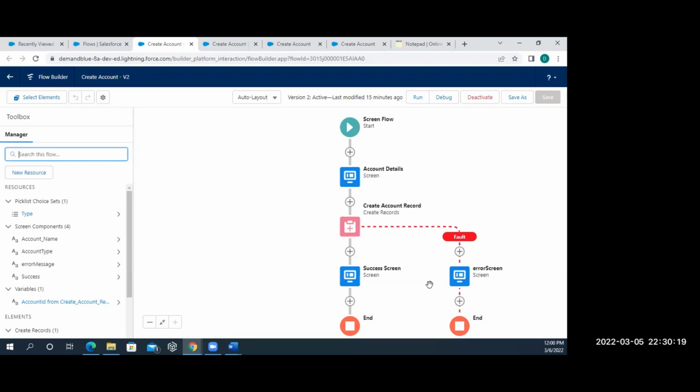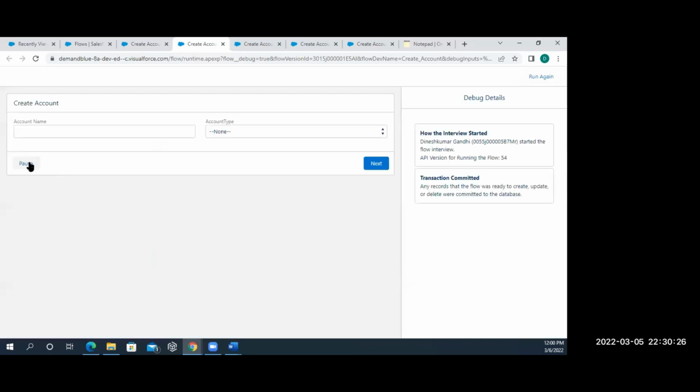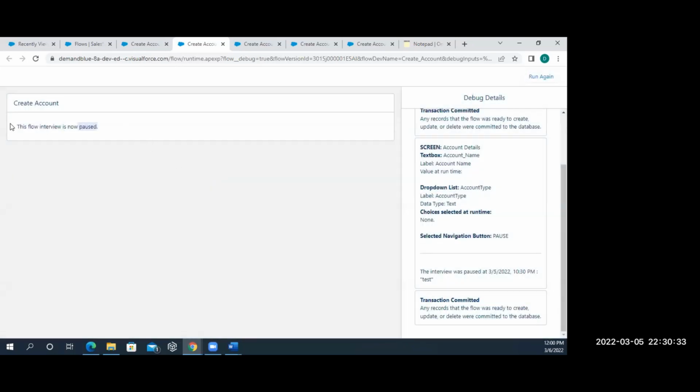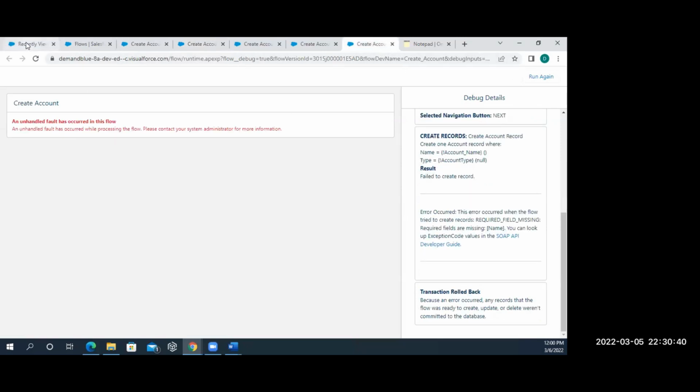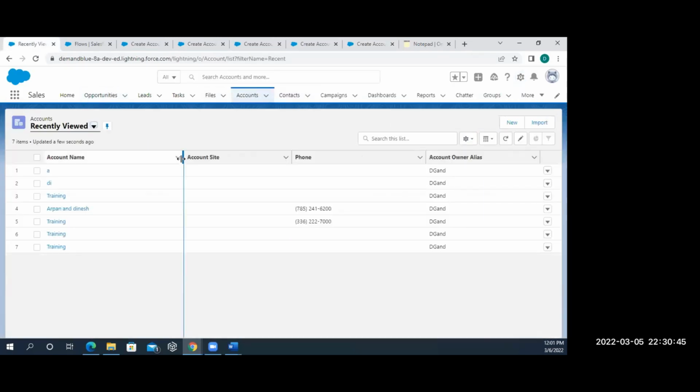Look at here, in this example itself, I explained to you. I debugged it. I pause it for a while. This flow is paused. I'll manually go to account. See, manually I go to another account, and I'll create a new account.